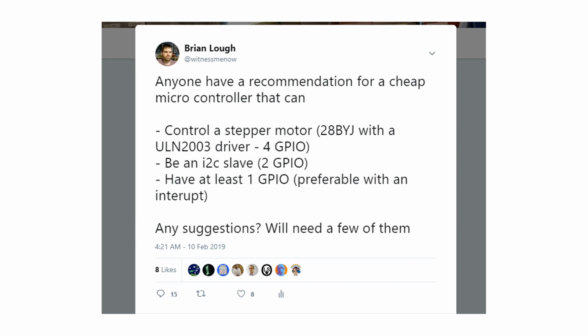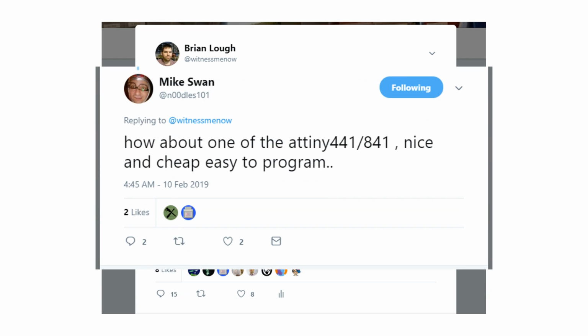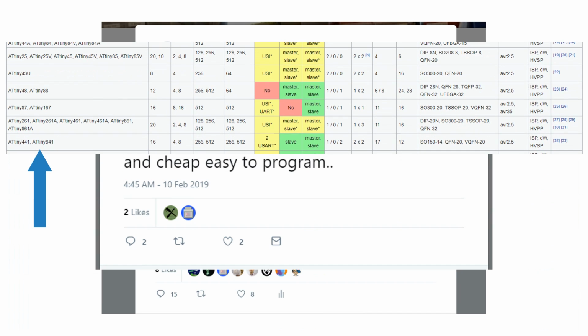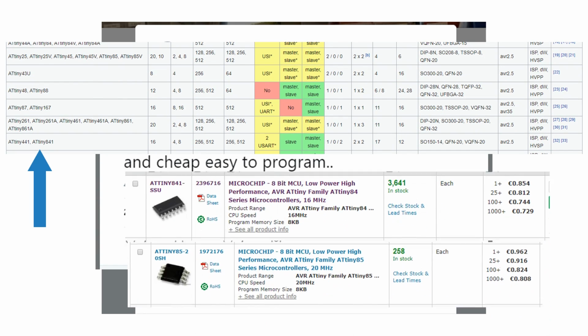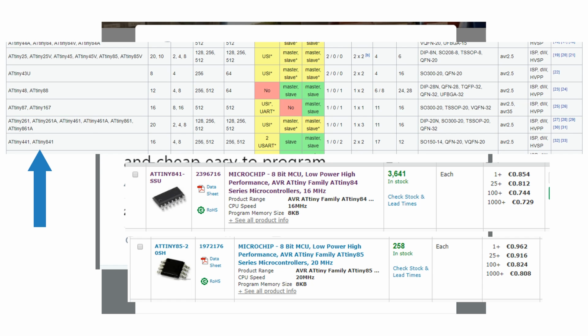I came across the ATtiny 841 after asking on Twitter about a microcontroller that supported being an I2C slave, and somebody pointed me to this. And it looks really good, actually. It has two serial ports, it's pretty similar to an ATtiny 85, and actually costs about the same too, so it's a really interesting looking chip.